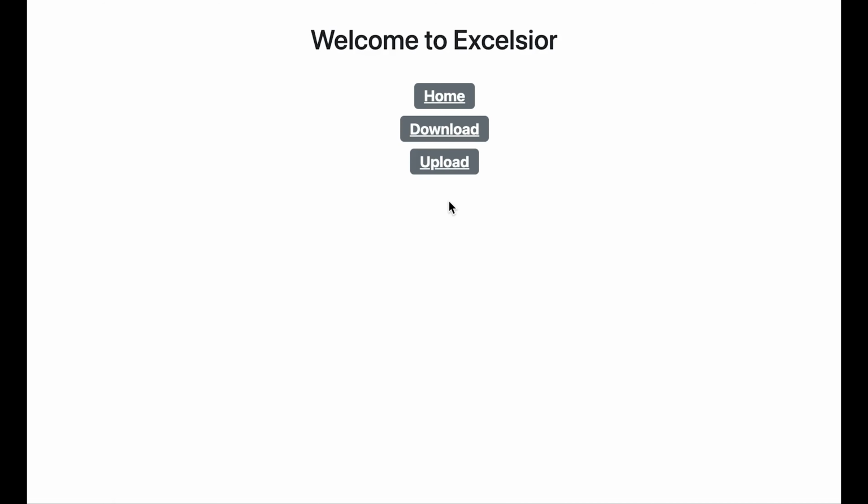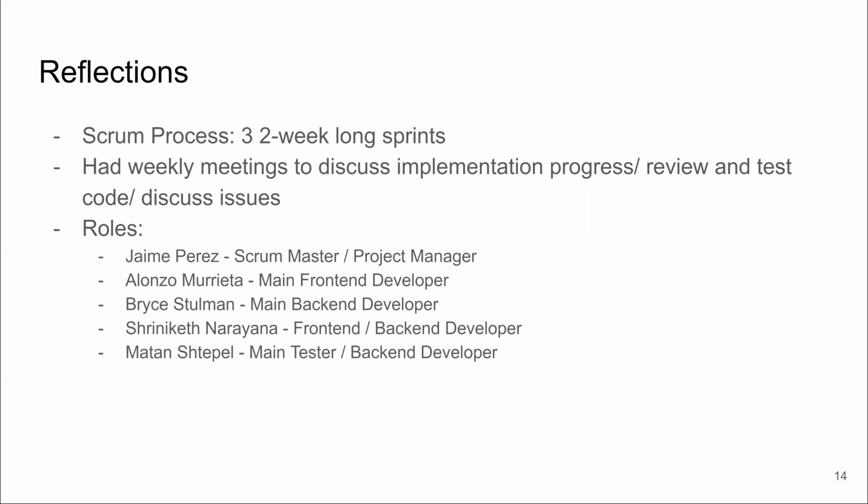In terms of our Scrum process, our team did 3 2-week-long sprints. We had weekly meetings to discuss implementation progress, to review our code, discuss any sort of issues we may be having. Myself, Jaime, I served as the Scrum Master / project manager. My job was to make sure we were on top of our project, to streamline the process, assign issues, just more or less keep everything organized.